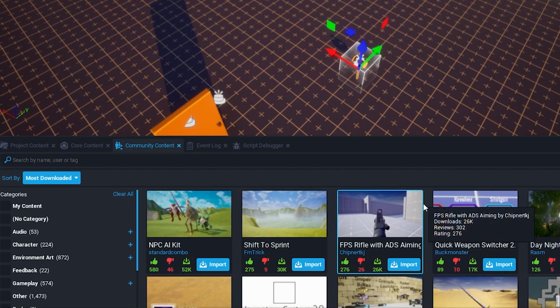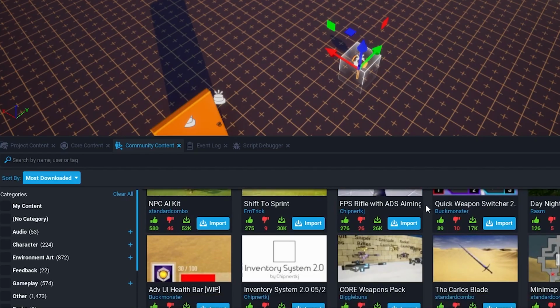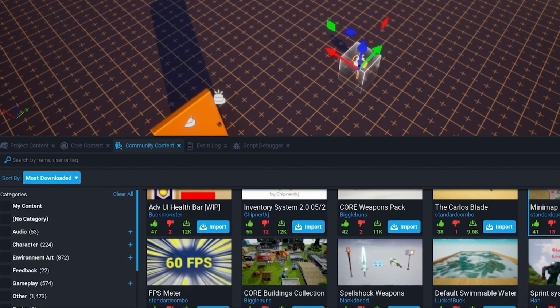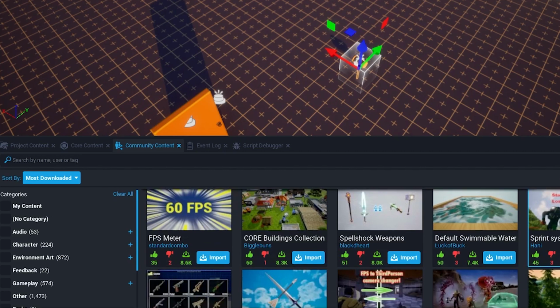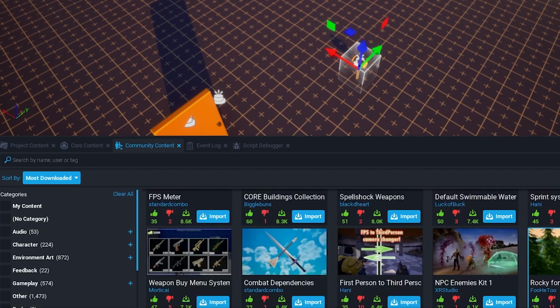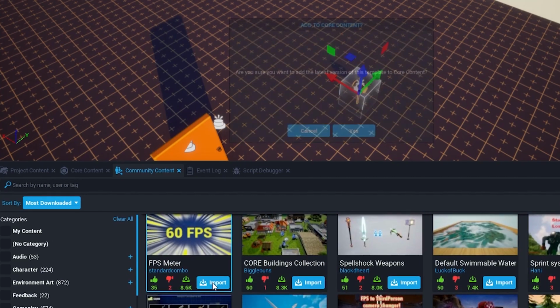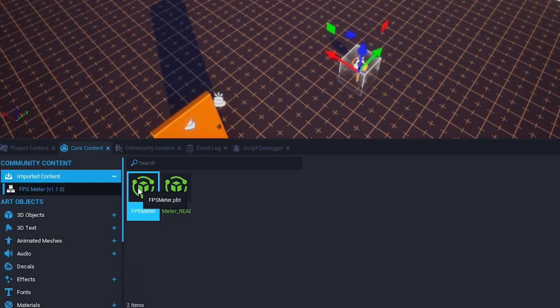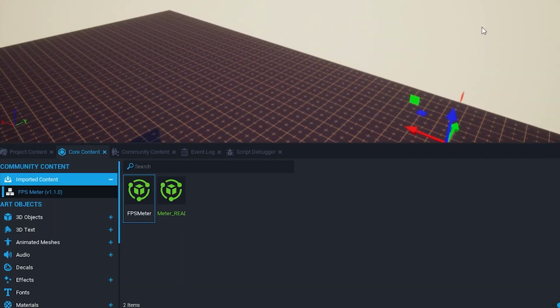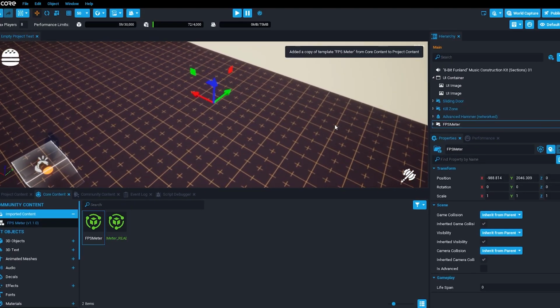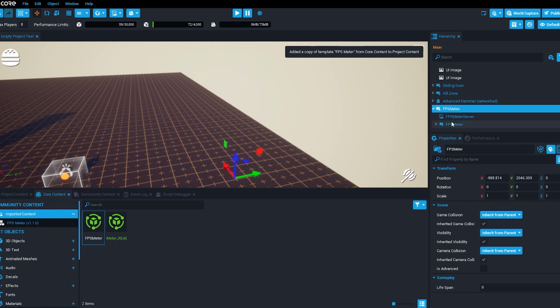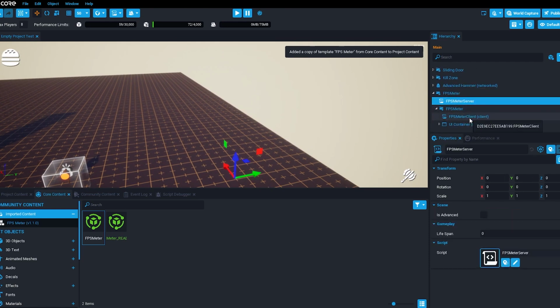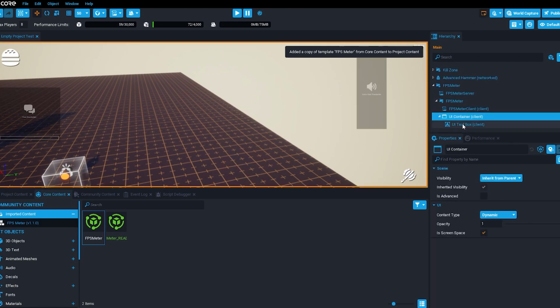Okay, so the cool thing about core is you can create something and upload it to the community content tab. For us, this is super useful because we can open it up and search for different mechanics we want, and maybe someone has created it. For instance, this FPS meter. Simply click import, then yes, and you can now find it under the core content tab in imported content. The community content doesn't always have to be mechanics, but different builds, sound effects, and more. This is really useful, and before making anything yourself, just check out if someone hasn't already done it.